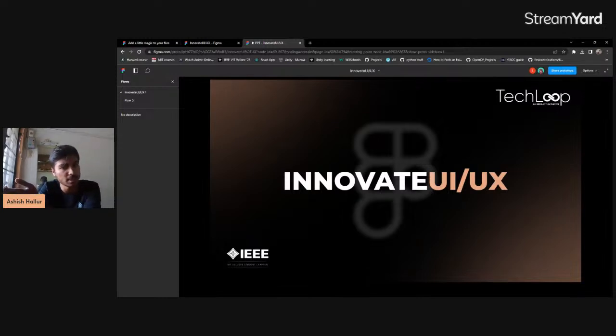Wait, user experience? That sounds familiar, doesn't it? Yep, that's exactly what UX stands for. But why is it necessary for UI to add to the user experience? Well, let me give you a simple example.